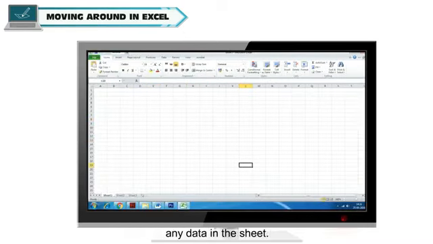Control and Page Up to the sheet to the left of the current sheet. Control and Page Down to the sheet to the right of the current sheet. Control and Home to the beginning of the sheet. Control and End to the end of the sheet.